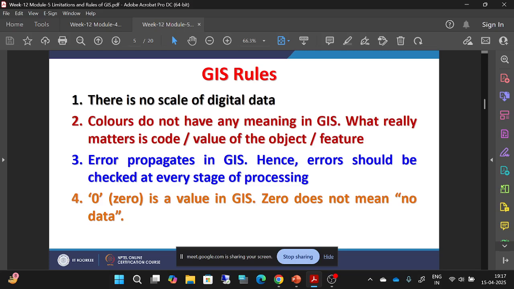So these are some of the GIS rules. There is no particular scale for the digital data that you are using. And as I said, in LULC or any other thing, when you classify, we make use of colors, right? But the colors also do not have any meaning in GIS. What really matters is the code value of the object or the feature. You can use any color, but then you have to specify what kind of object it is, what kind of feature it is, and what you are trying to interpret out of that.